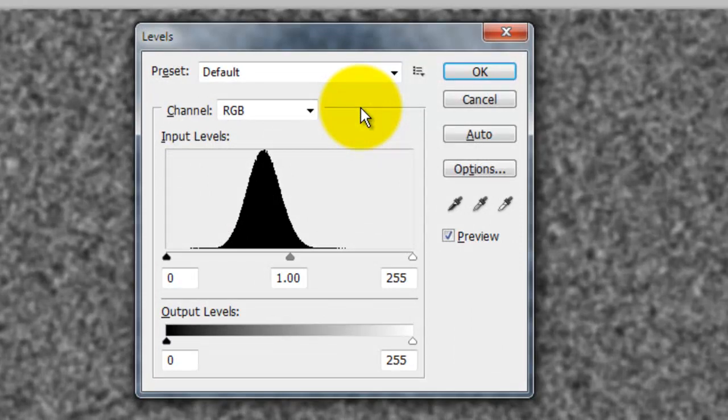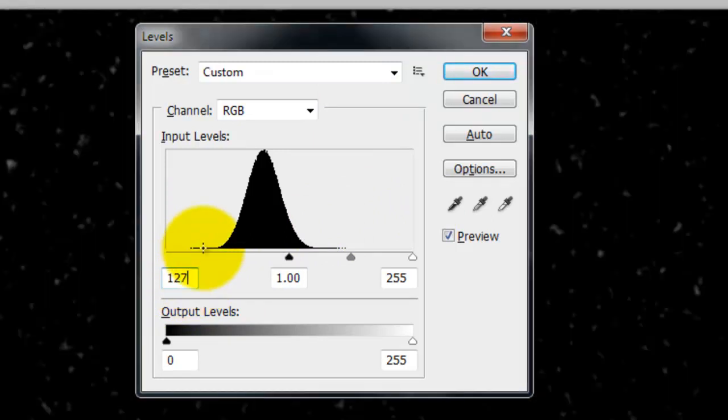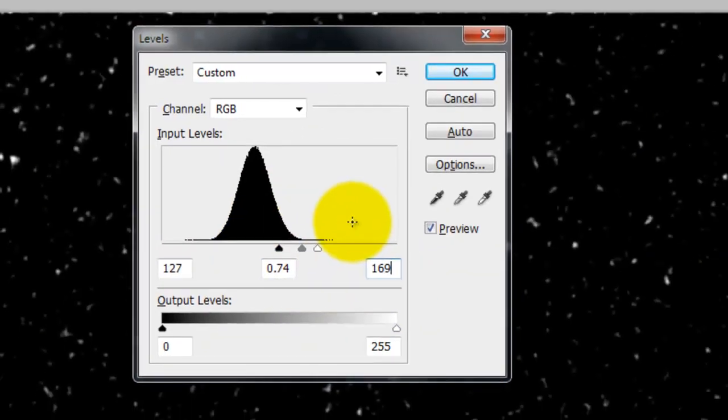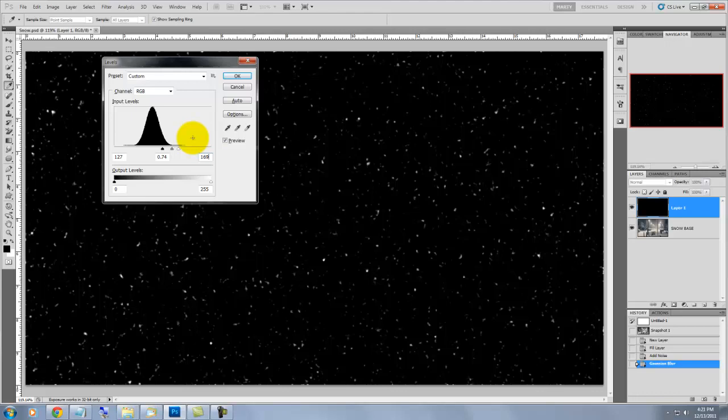Press Ctrl-L or Command-L on a Mac to bring up the Levels window. We're going to make the blurred out noise look more like snow now. For the blacks, we're going to type in 127, midtones 0.74, and the highlights 169. These specs are a great mix of large, small, bright, and dim.